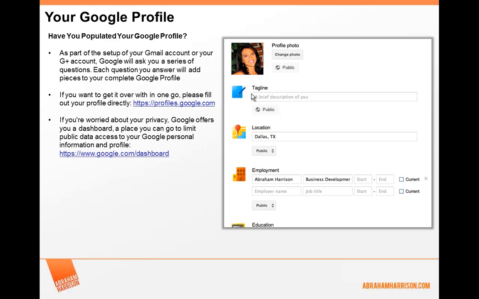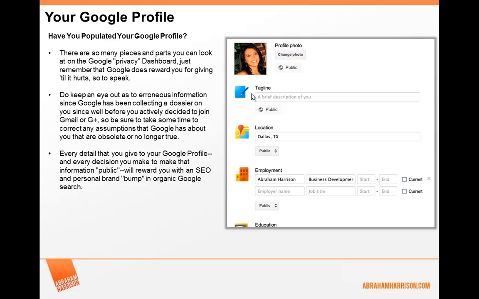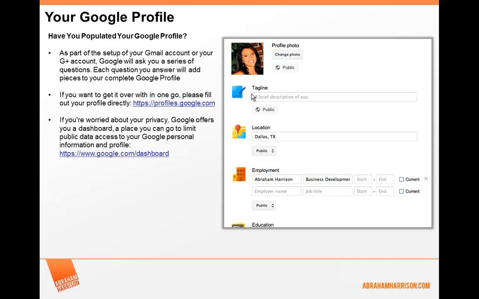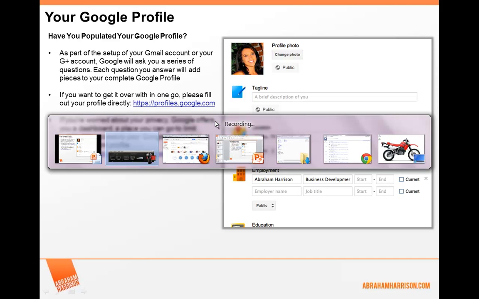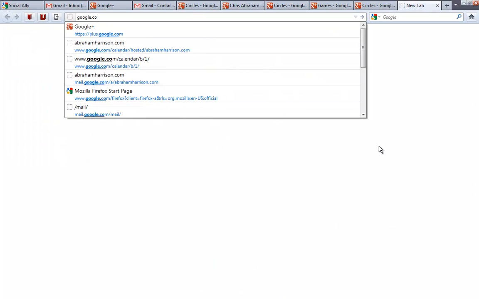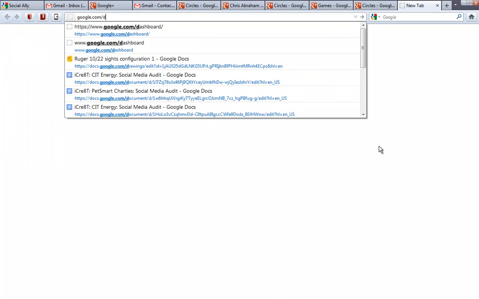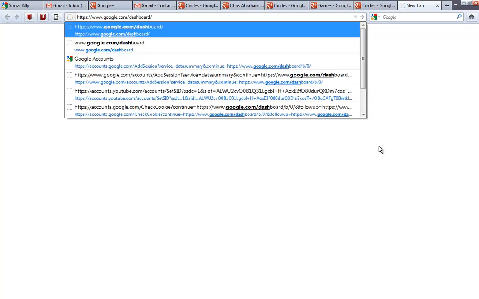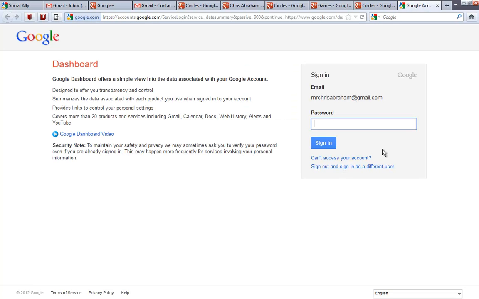They've updated the look of it. So you can go into your privacy dashboard. Here's where that is, google.com/dashboard. Check that out, google.com/dashboard. This is where some of the spooky stuff is for some people. So you really don't get to see good stuff.